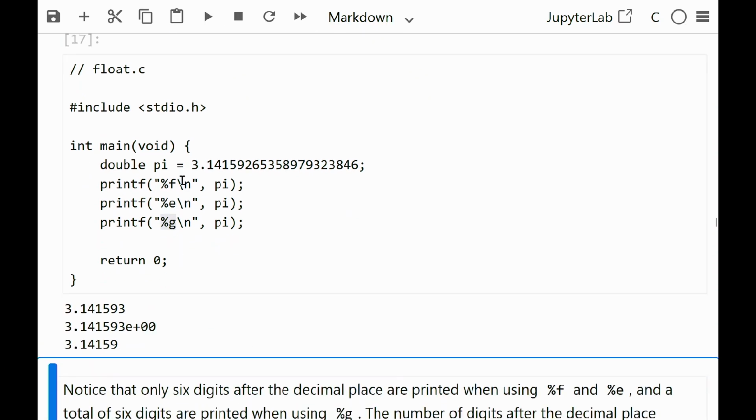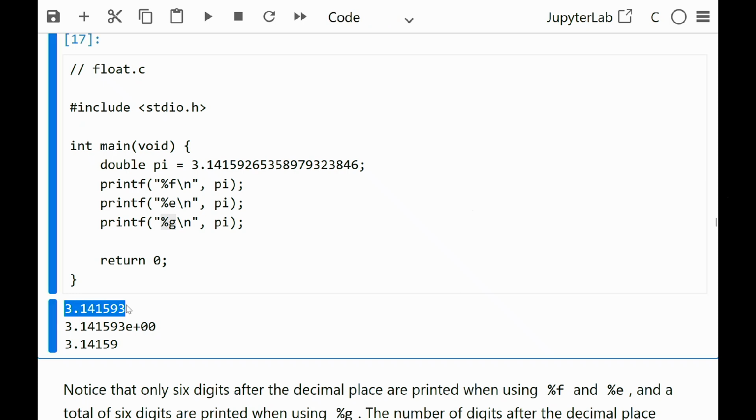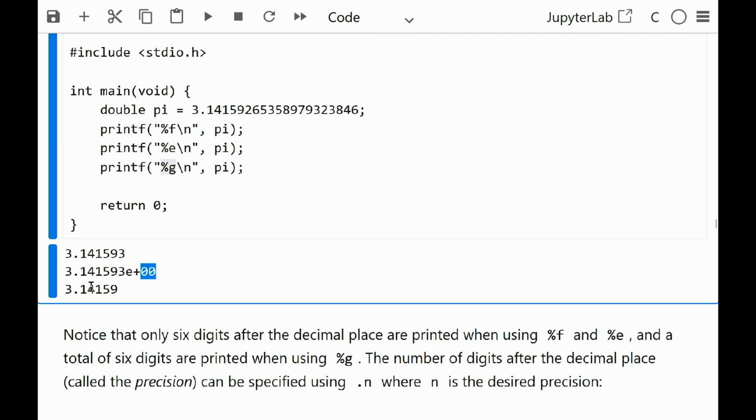So use %f, you get out 3.141593. You always get 6 digits by default after the decimal place. %e is scientific notation. So it uses the e plus some integer. The e means times 10 raised to that power. And then %g picks between a version of %f and a version of %e.